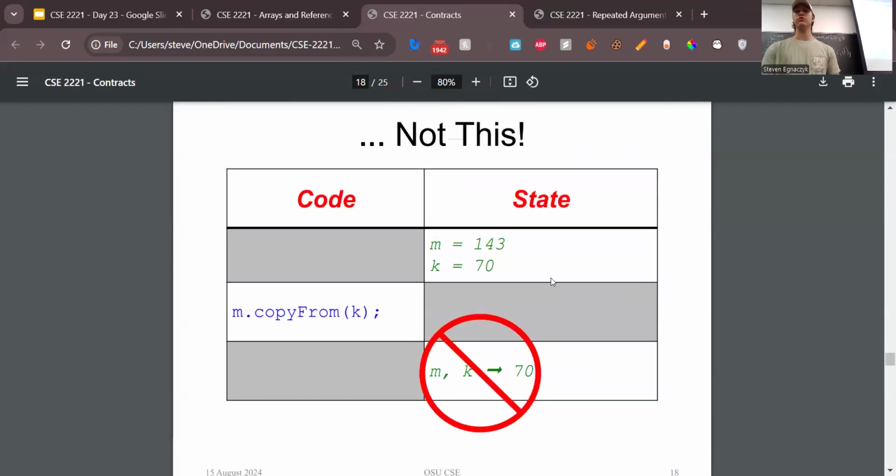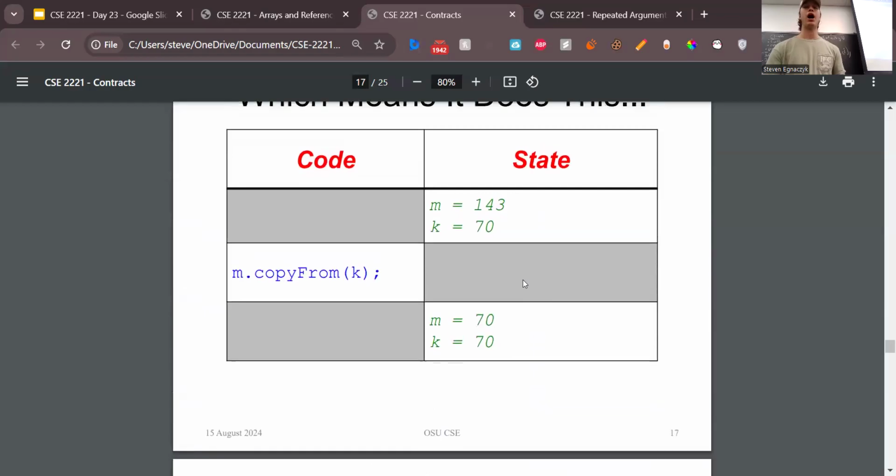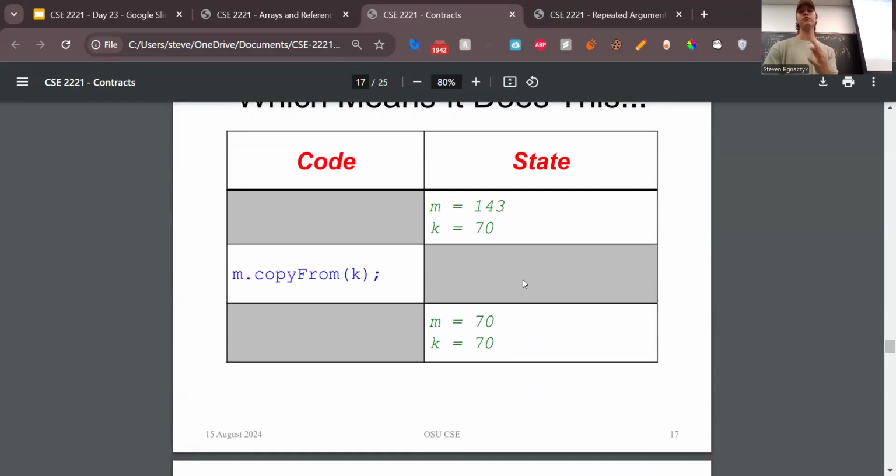And this is just showing you that aliases are not being made. Instead of what you might think, or what your premonition might be, about how to set m and k equal to each other beforehand, which is just to set m equal to k, that would not be good, because it would make an alias between m and k, which are both pointing towards the object value of 70. m.copyFrom, however, copies the object value of k into m.